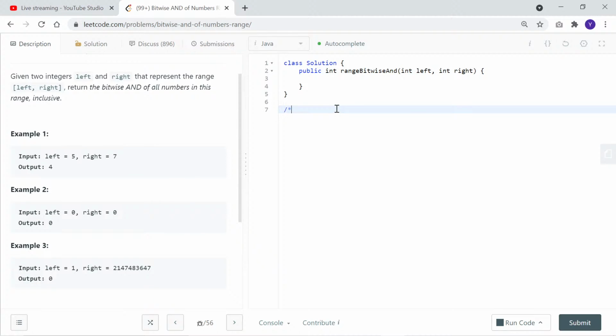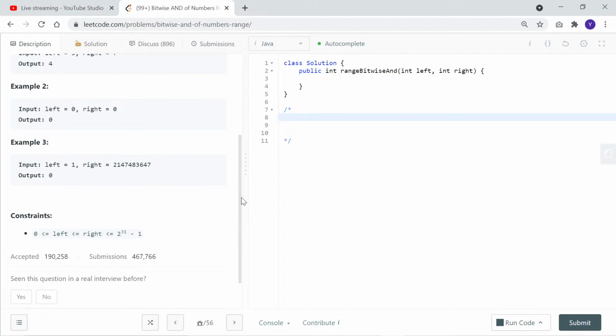When we saw this question, the first thought maybe is to bitwise AND all the numbers between left and right. But the problem is we need to check the range. The numbers might be more than 2 times 10 to the power of 9, so it will definitely get a TLE. That's why we cannot do it with brute force. The question can actually be solved by bit operation.